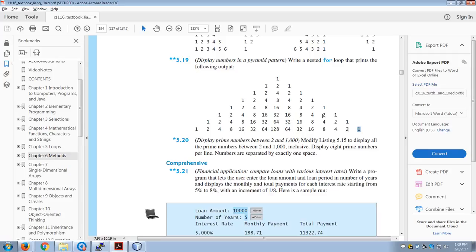So decrease by 2 every time? The middle column increases by a factor of 2 each time, right? So it's 1 times 2 is 2, 2 times 2 is 4, 4 times 2 is 8, 8 times 2 is 16. So basically the middle column is always multiplied by 2 from the prior one, right?